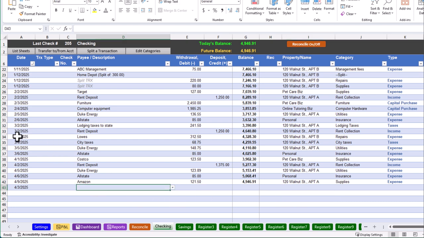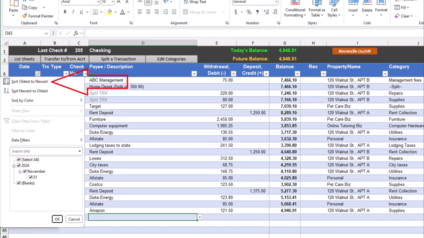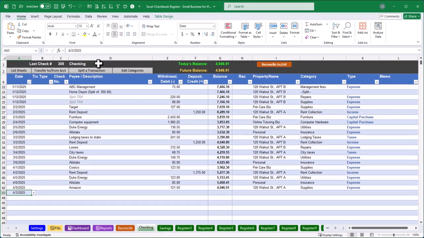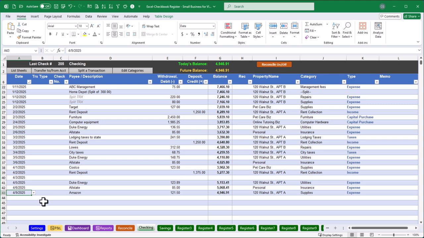Again, keep in mind that you can resort this list by date in case you maybe put in some entries out of date order and just would like to maintain it in date order. The little drop down button right here allows you to choose the sort oldest to newest choice. That option is also available from the ribbon bar. So for example, here toward the end of the ribbon bar, you've got the option for sort oldest to newest.